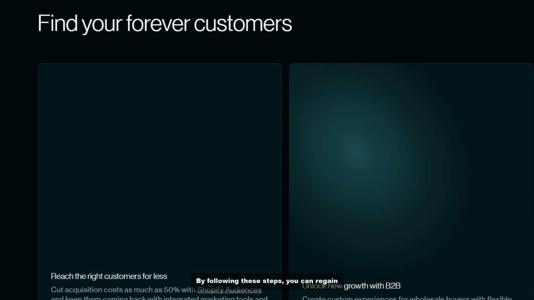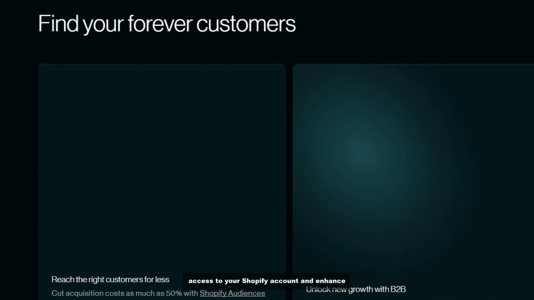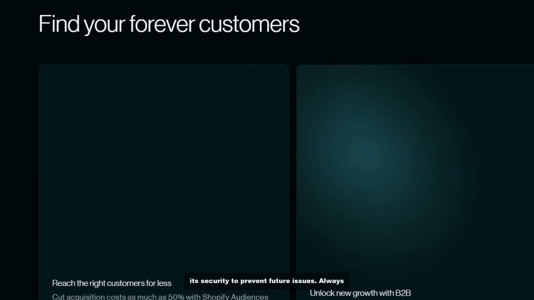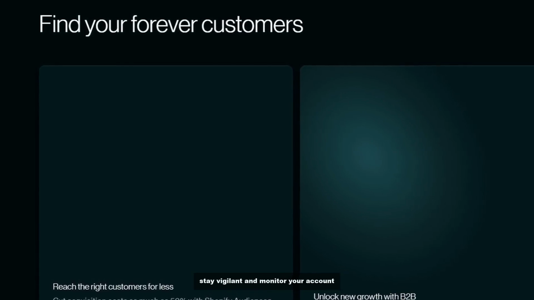By following these steps, you can regain access to your Shopify account and enhance its security to prevent future issues. Always stay vigilant and monitor your account regularly.